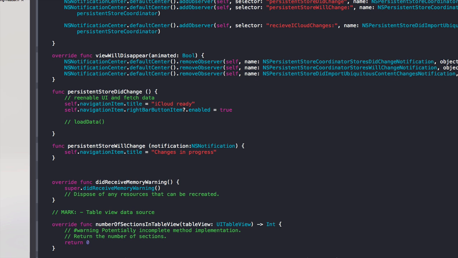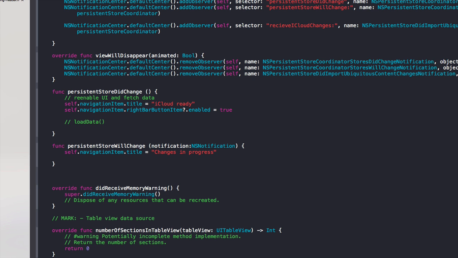But actually, it is a very quick thing that happens here between persistent store will change and persistent store did change. So actually the user won't experience this changes in progress message that often, but it depends, of course, on the network connectivity and the speed of the internet connection at that moment. So we will simply implement it here, and we also have to disable the UI here.